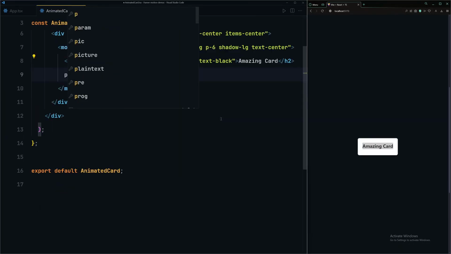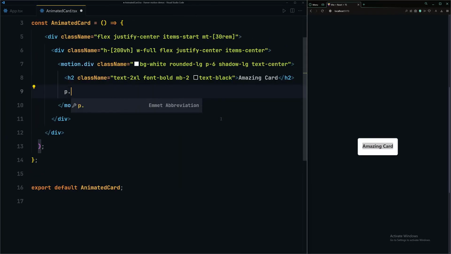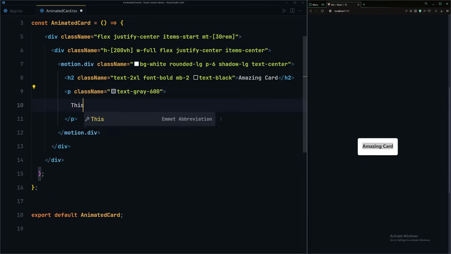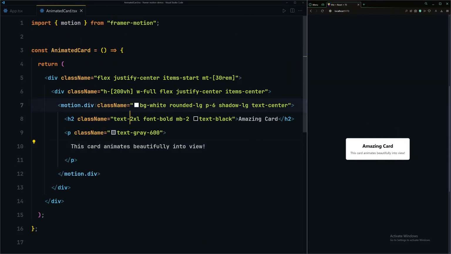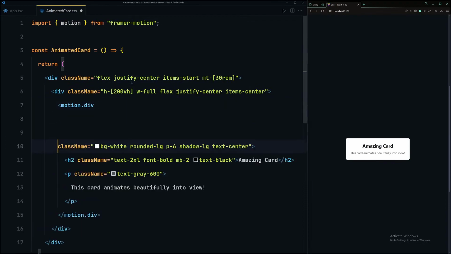So what I'm going to do is also complete this card. I'll provide a paragraph with the classes of text-gray-600, and it's going to say, you know what, this card animates beautifully into the view, or something like that. And here you can see we are now getting this text and also this card, which is looking amazing. So let's provide our animation right here. So how in the world are we going to be providing our animation, and how will our animation look?